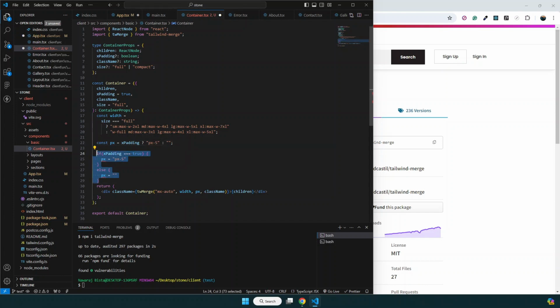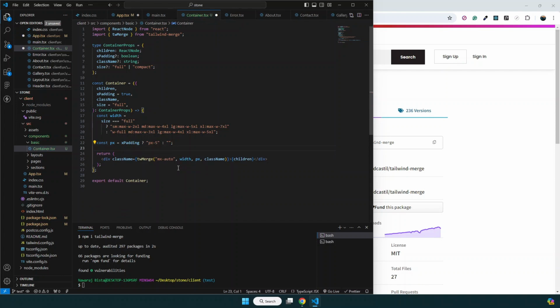So it comes in handy sometimes, right? Okay, so this is the same as saying this. So don't be confused. Now it's time to test our component, I think. I provided className, I provided xPadding, and I think that's all I want from this container component.